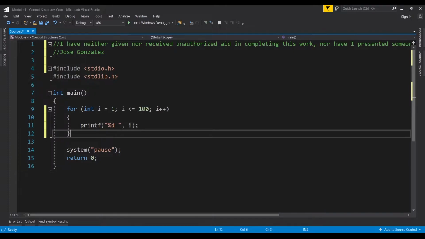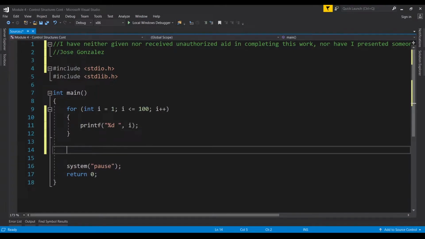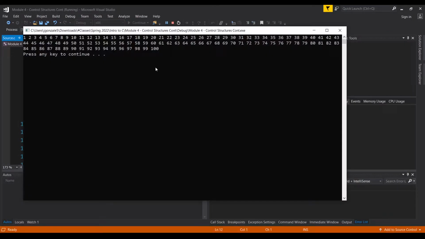I'm going to add that, and then I'm going to add a printf after the for loop that is just a new line. And this will just make sure there's space between the numbers and the pause. And if we run our program, and here we go, numbers from 1 to 100.